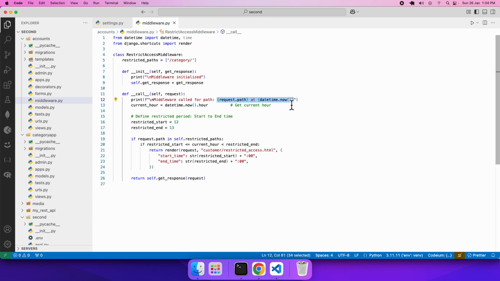And then what I'm doing is picking out the current hour. So that hour I'm picking right over here. Let me explain this code and then I will modify the datetime. So the current hour right now is 1 p.m., as you can see, that is 13. So the current hour is 13, and I create a couple of variables over here. I said the restricted time would start from 12 and it would end at 13.